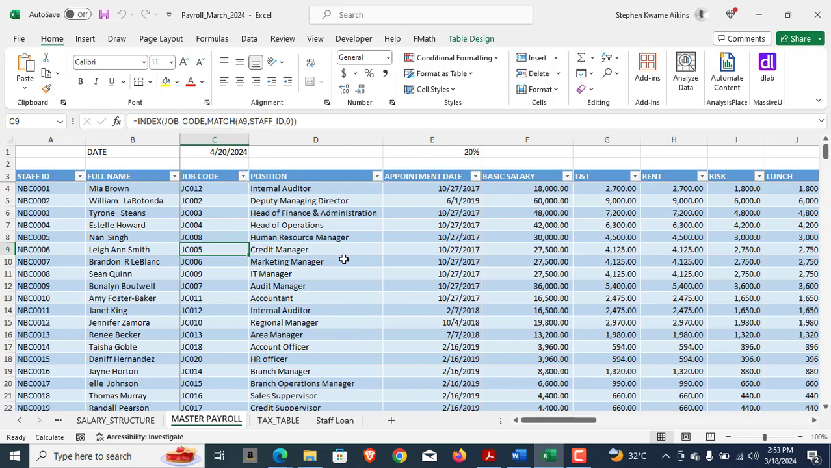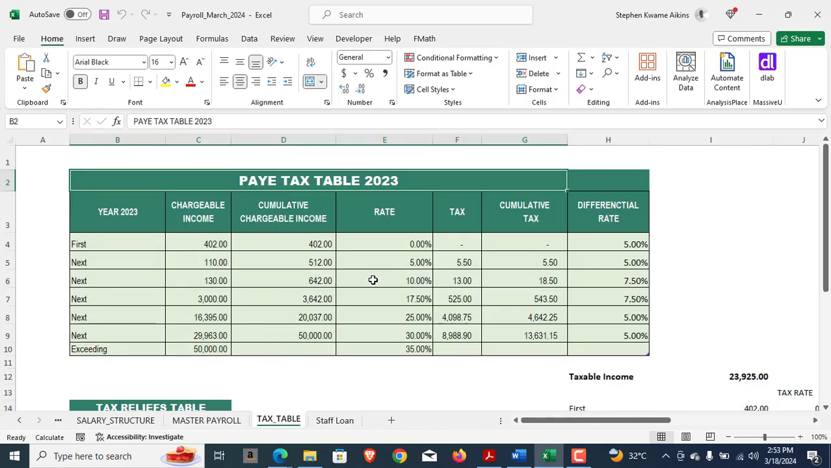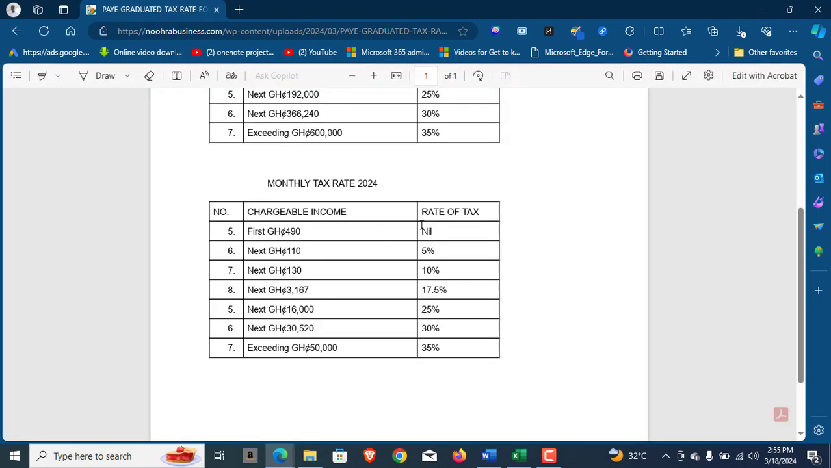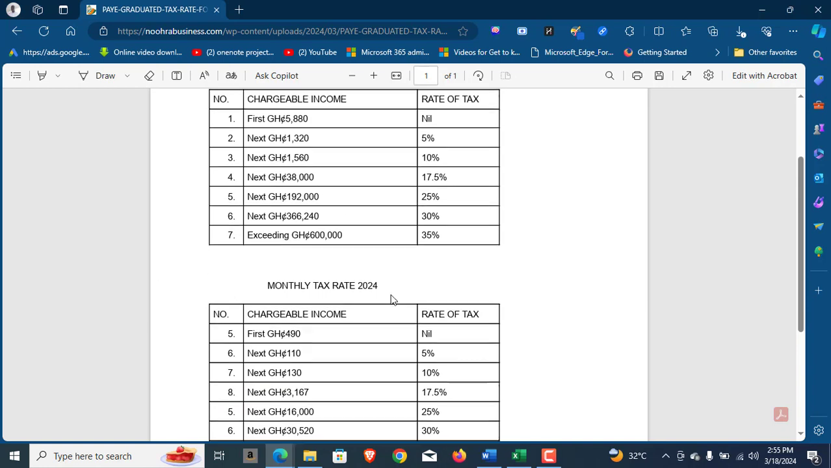Once we have been able to compute this master payroll, it has been automated and linked to the tax table over here. This is what we call soft coding. So we have the tax table here, and you just have to download the tax rates. I'll leave the link to download in the description for you. We have the annual tax rate and we have the monthly tax rate.